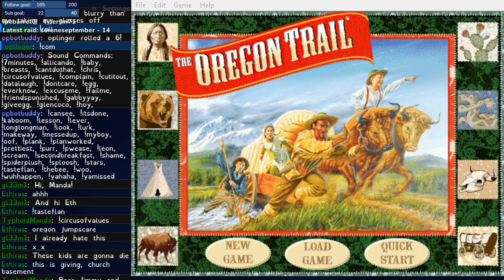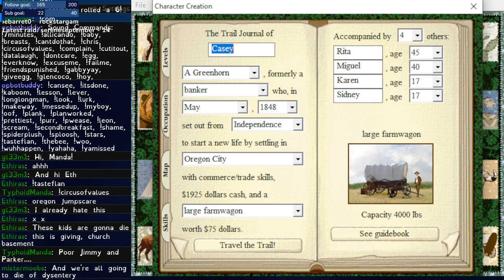Giving church basement. Oh, hey, I can name you. This didn't happen to me before. We're gonna be an adventurer. But I'm gonna be a doctor. We're gonna leave in April. All this sounds fine. All right.